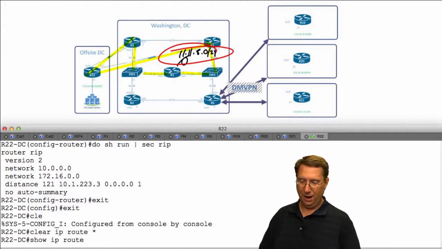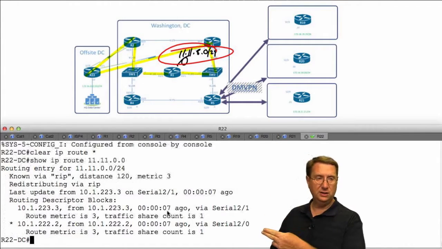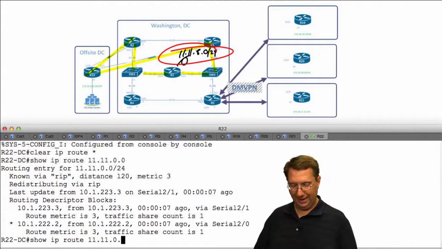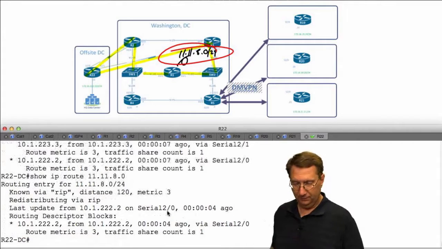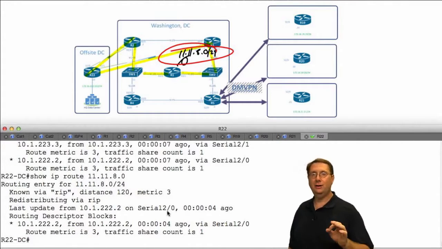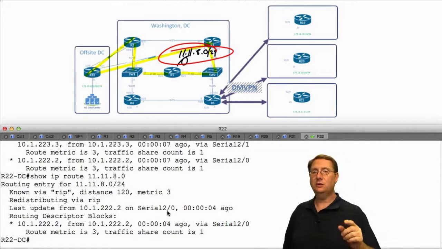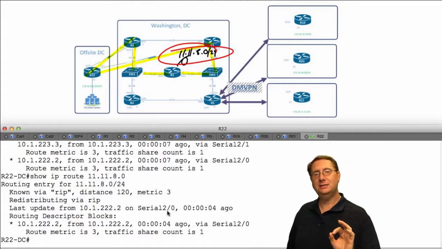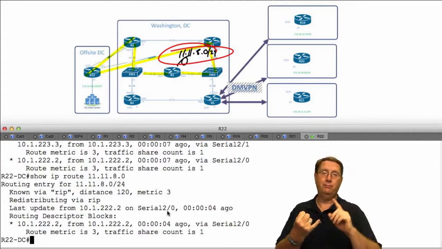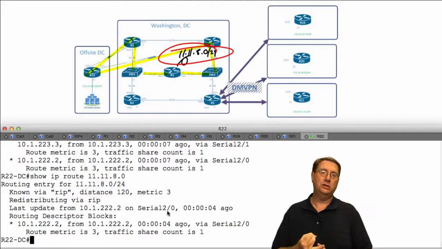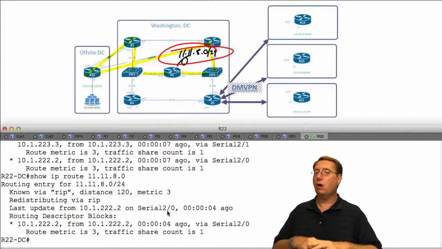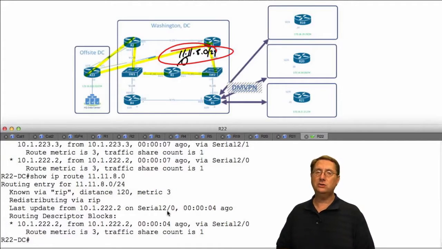Show IP route. 11.11.0.0, two prefixes, R2, R3. Let's take a look at 8. One prefix through R2, because again we arbitrarily changed the administrative distance on the prefixes that we're learning from R3 using that distance command, and we saw how we can do it for the process as a whole, how we can do it for a specific prefix irrespective of where we're learning it, and we also saw how we can do it for a specific prefix coming from a specific neighbor, to excuse the term.